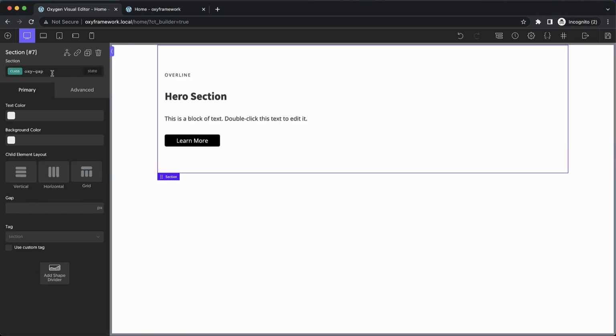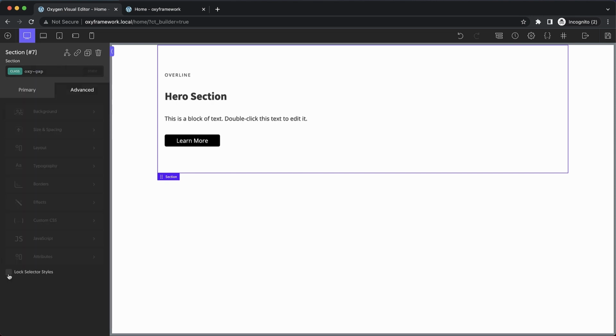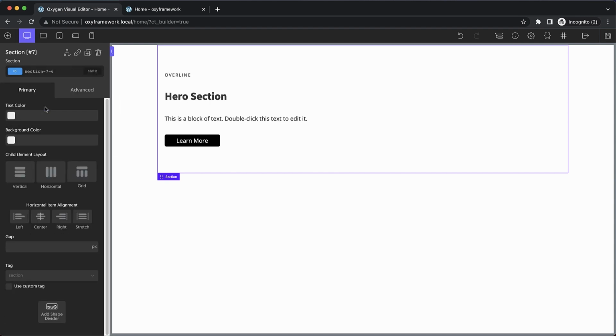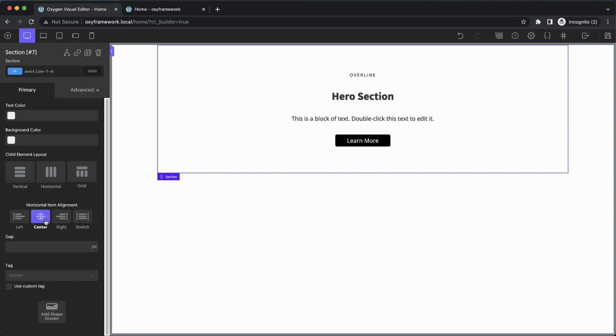Now, one thing you probably want to do when you're using a framework or especially utility classes that you're not editing in Oxygen is you're going to want to make sure they're selected, and you'll want to go to advanced and click lock selector styles. That'll prevent you from making changes because we do want to make some changes to this section, but we don't want to make those changes on this class. So let's go ahead here. And since this hero is going to be centered, we'll just center everything like that. And then we could add a background image or background gradient or whatever we want. But for this example, we're not going to get too fancy.